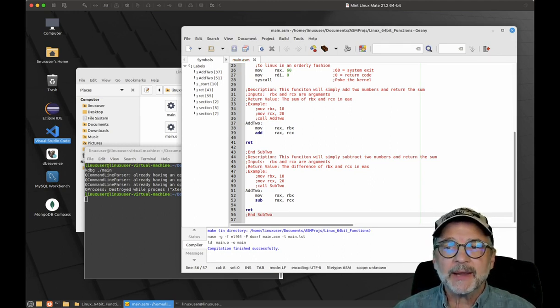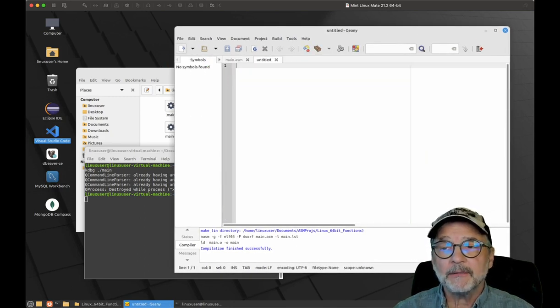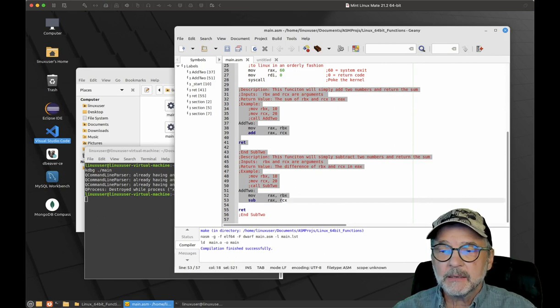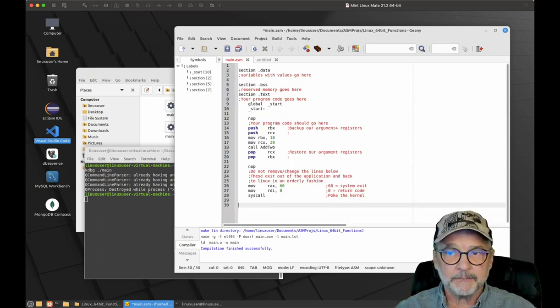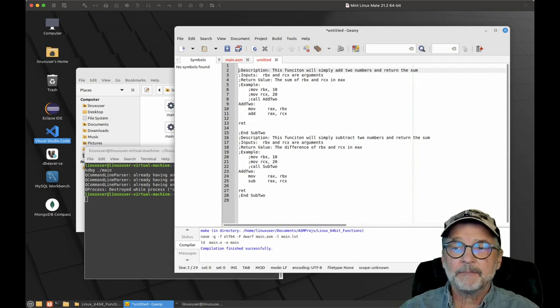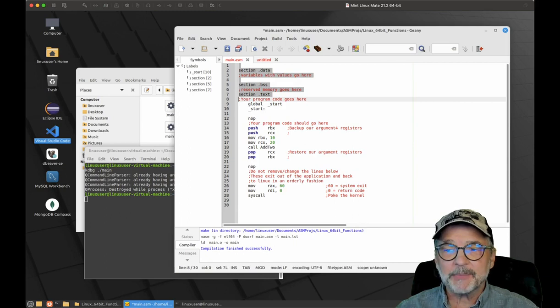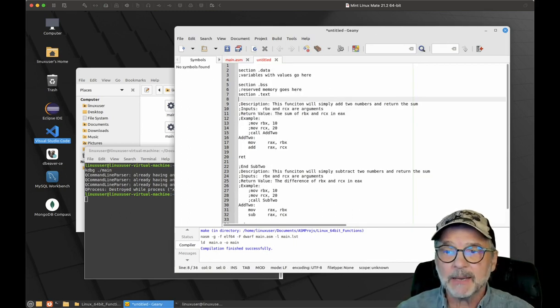So the way to do that, and I'm going to do this all from Genie, it's going to be pretty neat. I'm going to create a new file, and it's just an empty file. And I'm going to copy these two functions. In fact, I'm not going to copy them, I'm going to cut them out of my main, and put them into my untitled file. Now, the other thing I'm going to put in there is, I could have copied the whole thing and then just gotten rid of the start, but I'm going to go ahead and copy and paste this.